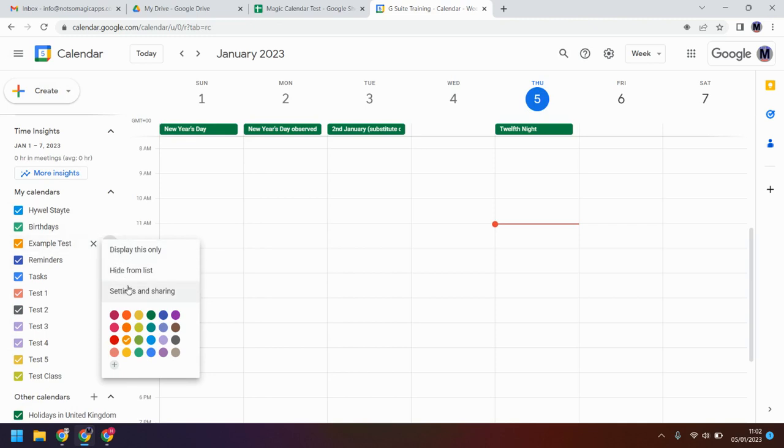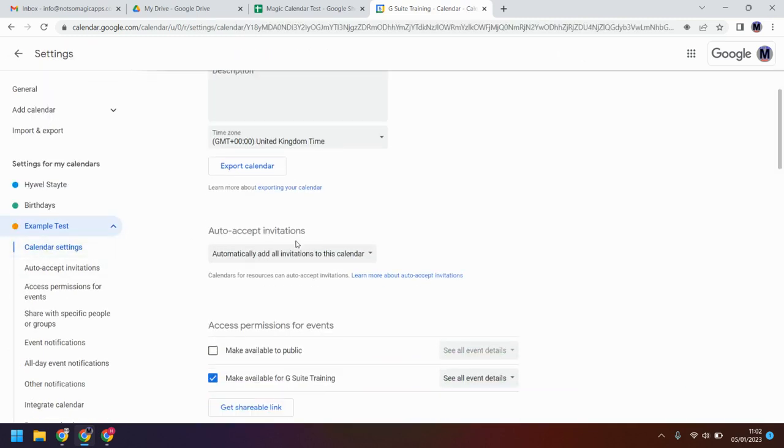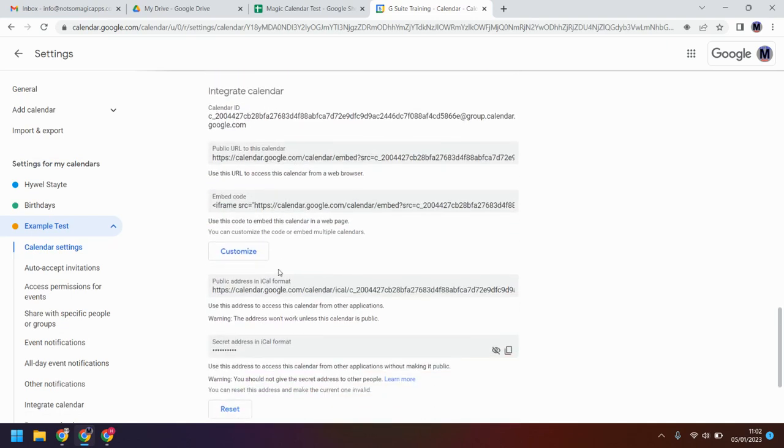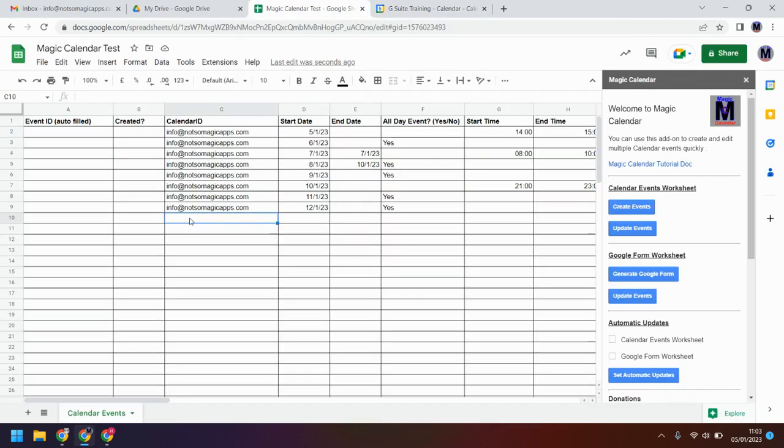And if I want to use this one, if I go to sharing in settings of this one, you need the ID for that calendar, which you'll find here. So this calendar ID is there. If I copy that, I'm going to add this one in as well.